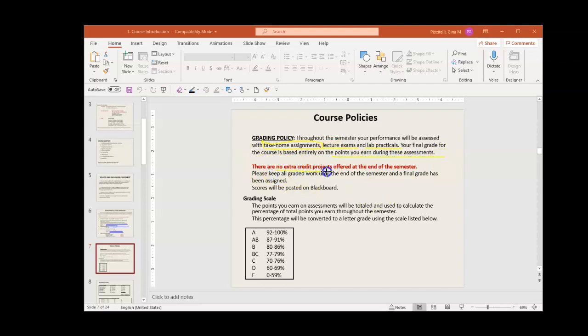There are no extra credit projects at the end of the semester. However, those of you that have had me before know that I build in extra credit points in every single assessment that I design. So the lecture assignments will have 1 extra bonus point in all of them. The lecture exams will have a lot more than that, and so will the lab practicals. Your scores for every assessment, assignment, or exam will be posted on Blackboard, hopefully in a timely manner by me.